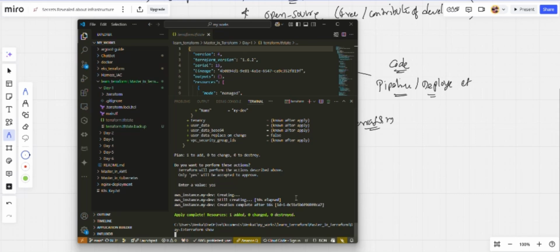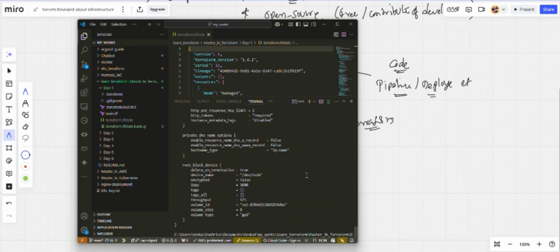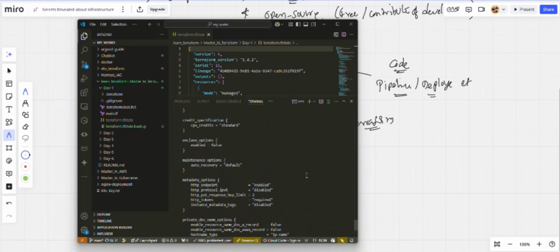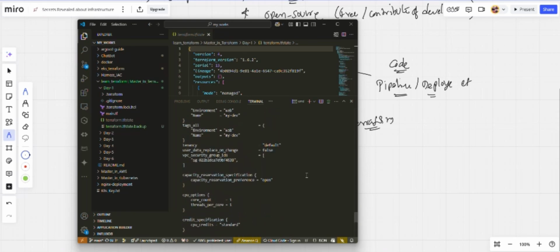And now I'm going to see what other fields were created, including this instance ID. So let's check that out. See, this is the complete information from the AWS console. Rather than logging into that, I am able to see this information here.